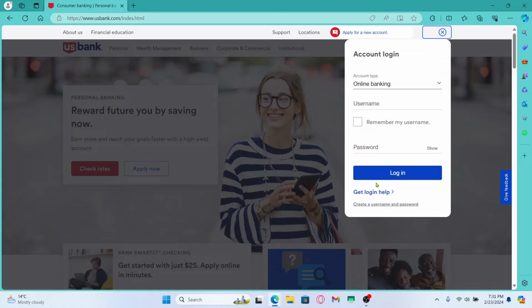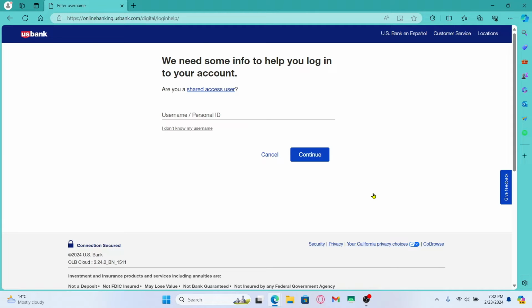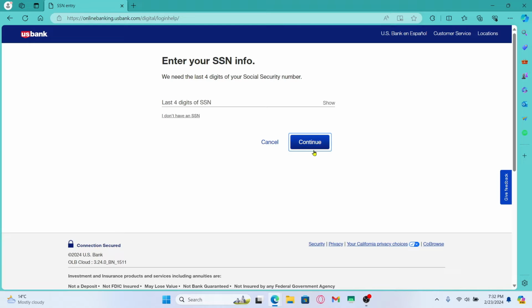Now from the login portal, in case you have forgotten your password, click on Get Login Help. You will now be taken into the Login Help section. Now, if you don't know your user ID as well, you can tap on I don't know my username. Otherwise, type in your username or your personal ID and then tap on the Continue button.